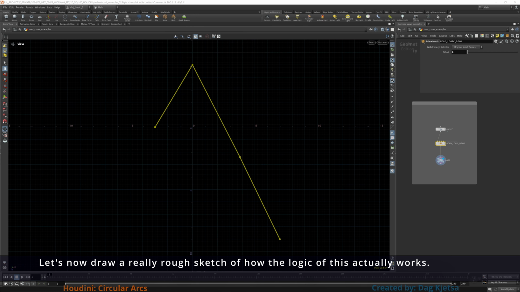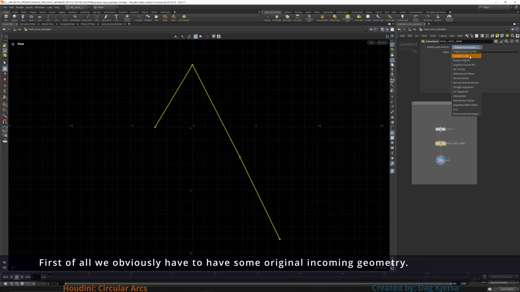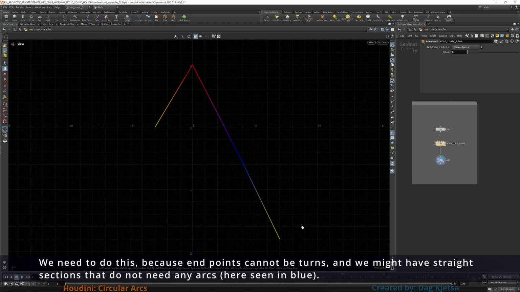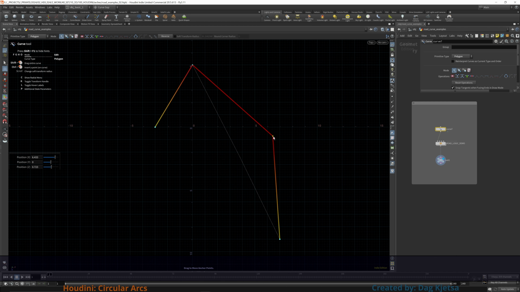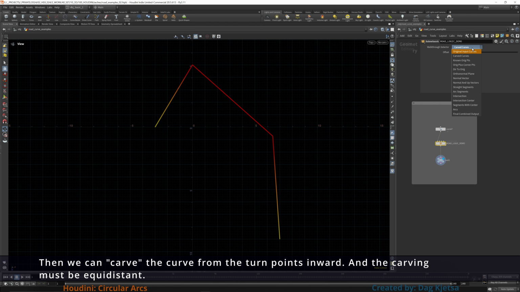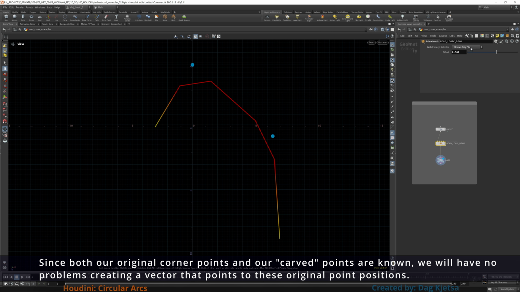Okay, so how does the logic actually work? Now, the first thing we're going to need to do is we're going to identify the turn points, because some of our incoming points might not qualify to be a turn. And then the next thing I did after that, you'll see that in a second, was that I chose to do a sort of VEX-based carve from the turn points inwards, as you will see here. And now we can say that we basically have the original point positions, they're known. The new carved point positions are known.